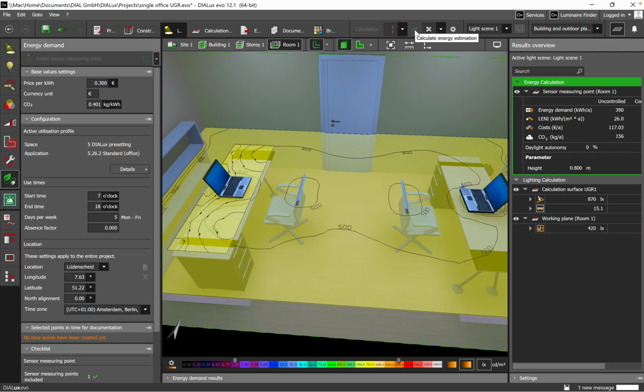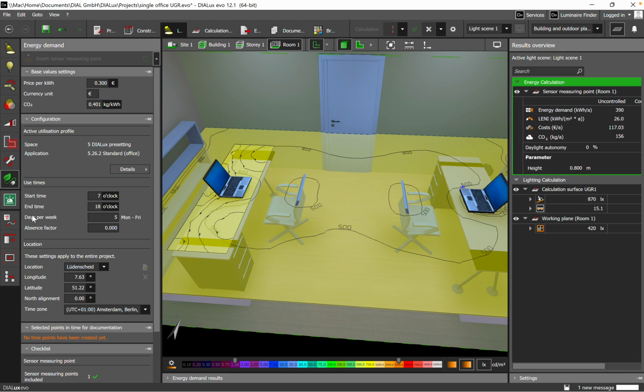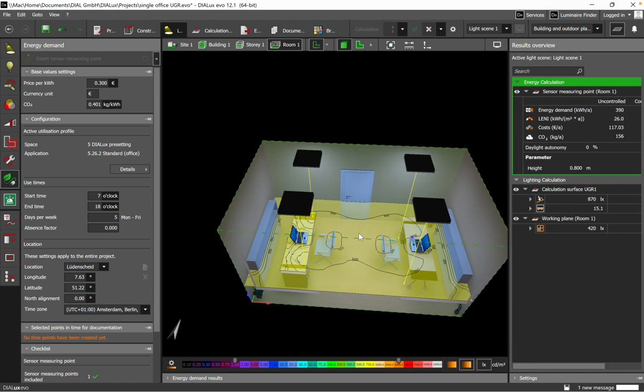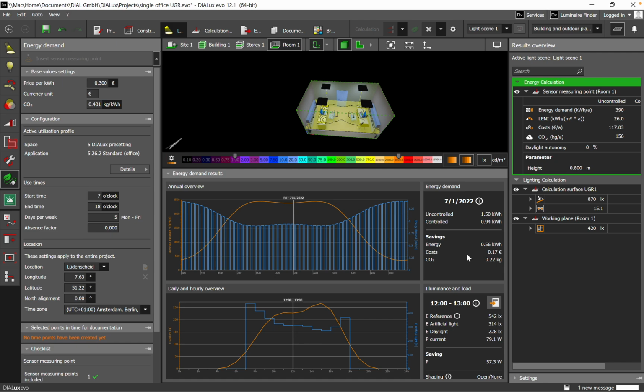And then on the right part of the screen, we have the energy demand, 390, the light energy numeric indicator, the costs, and the CO2 emissions per year, control and savings, everything available. Let's see if I can still have that pop-up window, which I closed. This is exactly the one I want to show you, because it's much, much nicer.